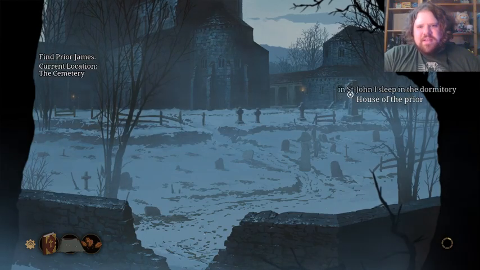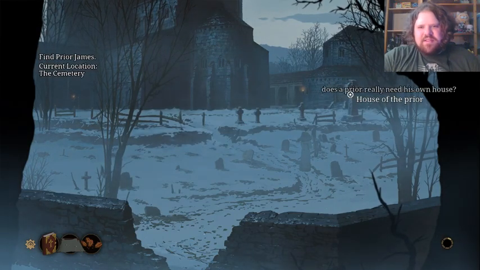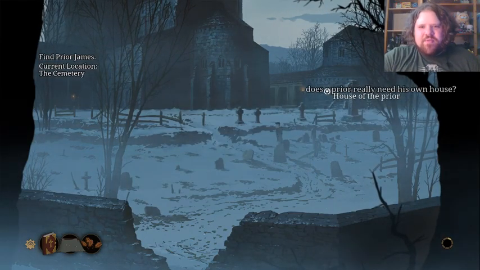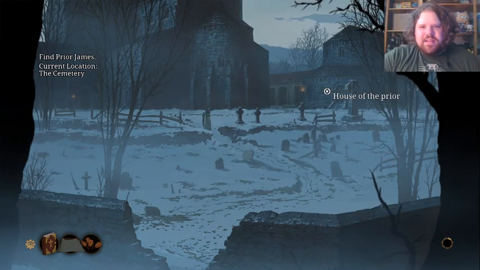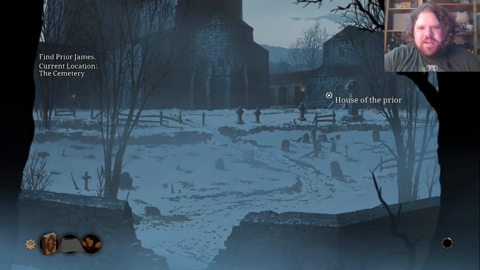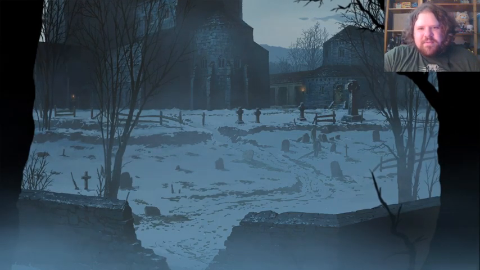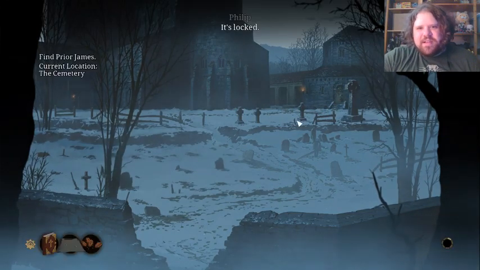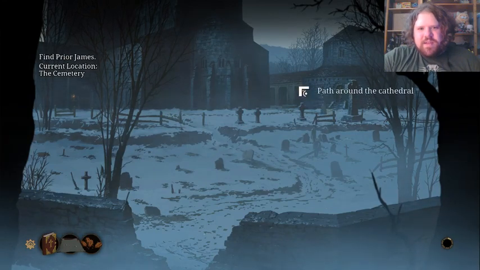Prior James' house. In St. John, I sleep in the dormitory. Does a prior really need his own house? If he's Richard Pryor, then he probably had a mansion. But that's just me saying that. It's locked. Prior James, you get your butt out here.